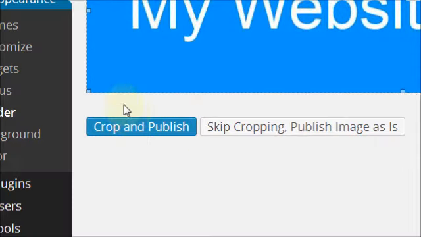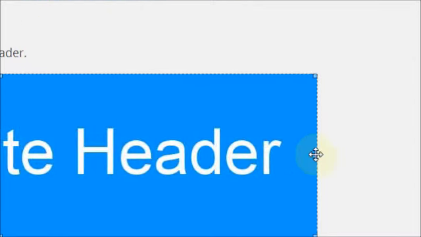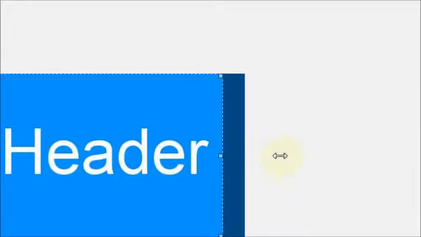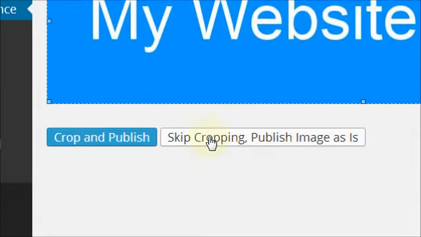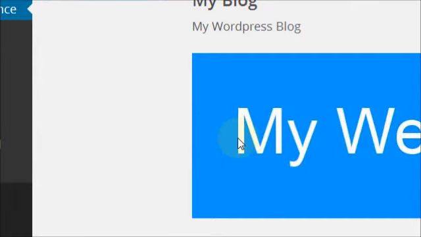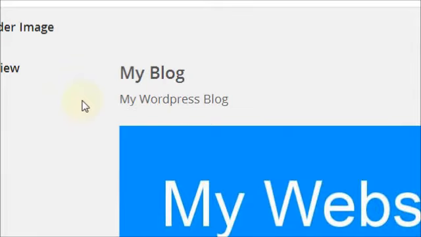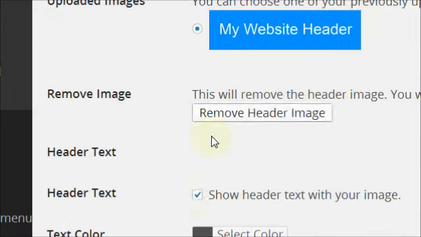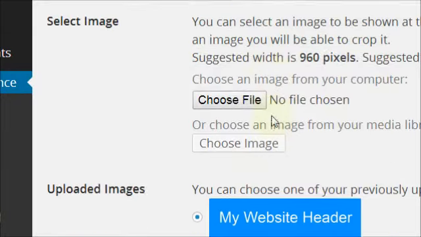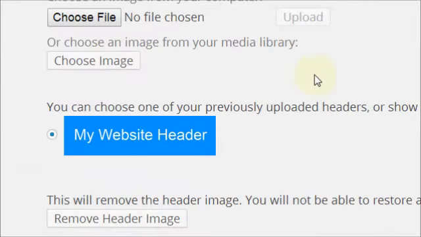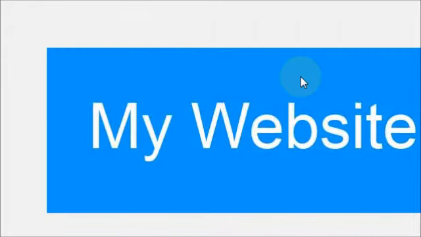I don't need to crop that. You have an option to crop this, which is to actually move it to a different size, but I'm just going to skip the cropping. I'm going to publish the image as is, publish it to my header, and here you see it in my header here. And I guess I'll remove the show header text. I'm going to remove that, and I'm going to save the changes. Okay, so now my header has been added to my website.